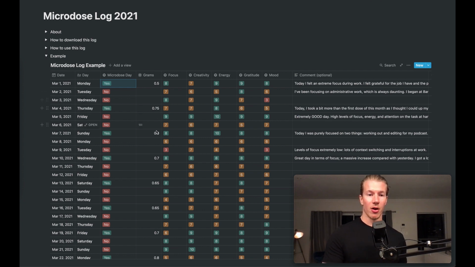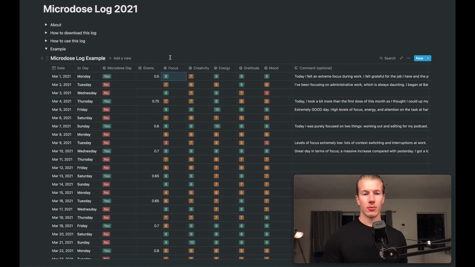And then I went a bit lower again, then a bit higher. So it's really this process of fine-tuning your optimal dose in order for you to find that personal sweet spot. Okay, then we get to the properties regarding the benefits of microdosing. Again, this is subjective. You can add your own property here if you like.